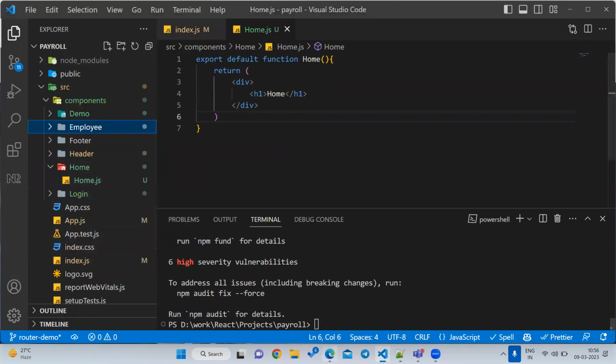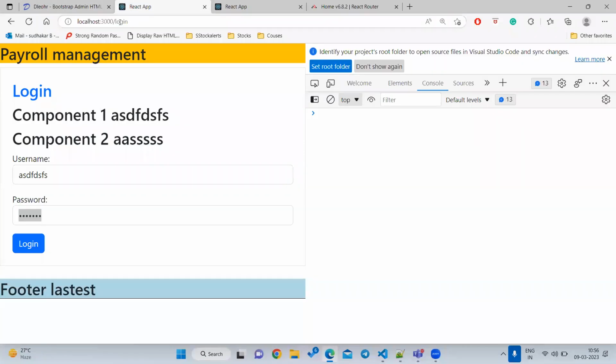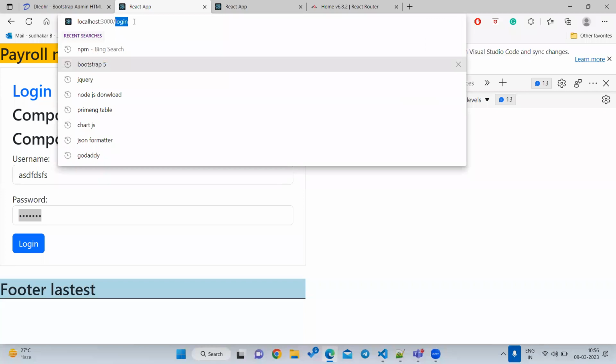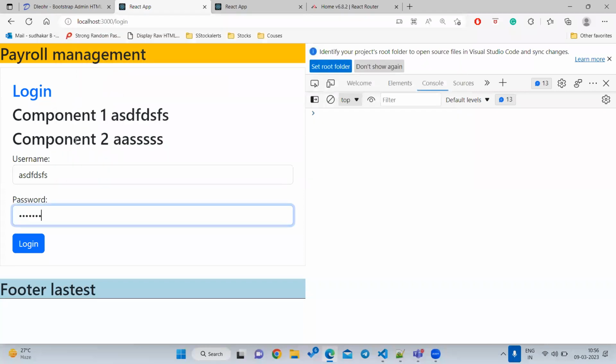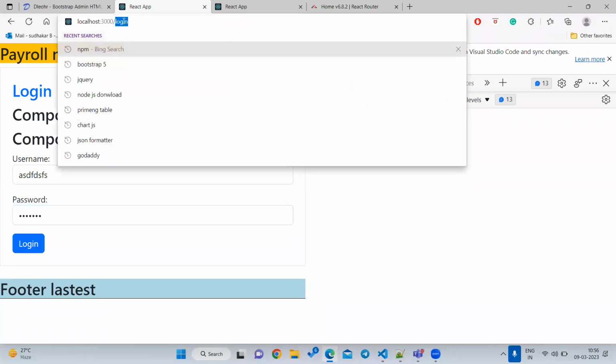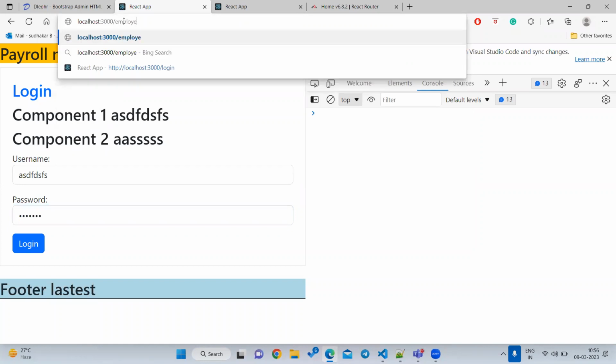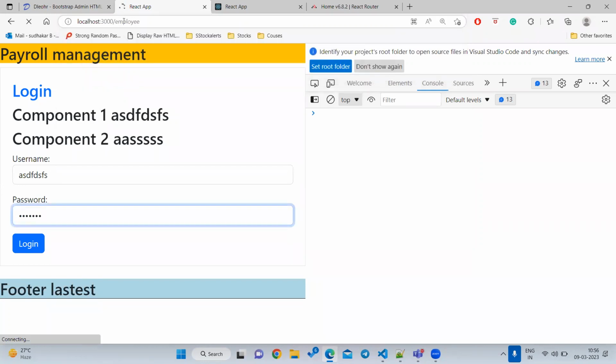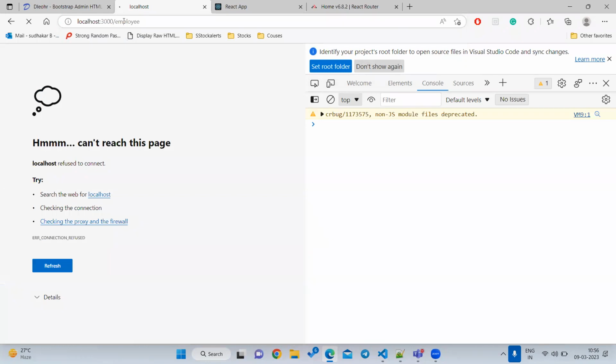Okay, now what I want to do: in the localhost in my project, whenever I type login, I want to see only the login page. Whenever I want to see employee, I want to see only my employee page. And whenever I type home, I want to see my home page. This is what we want to do.